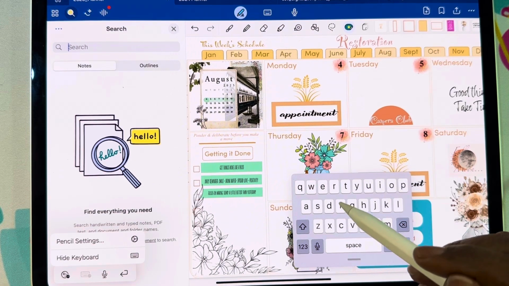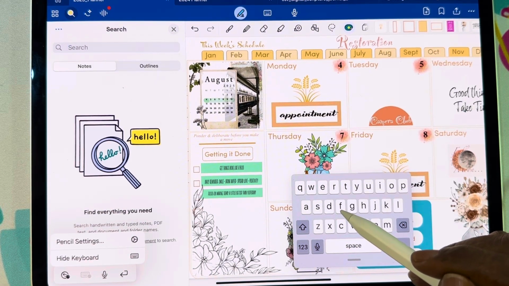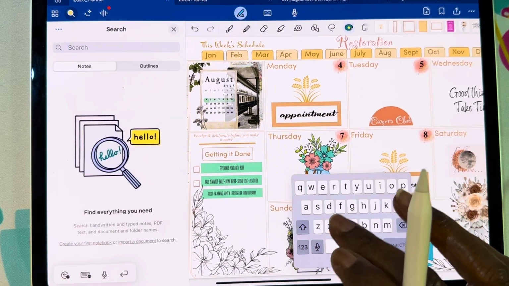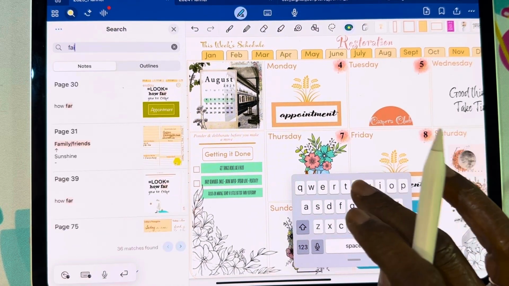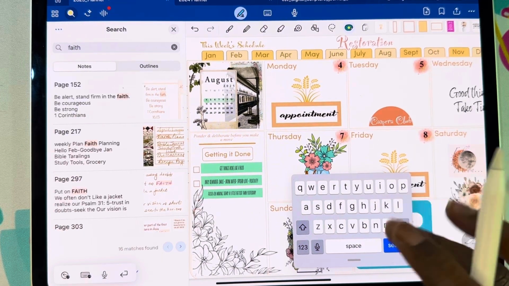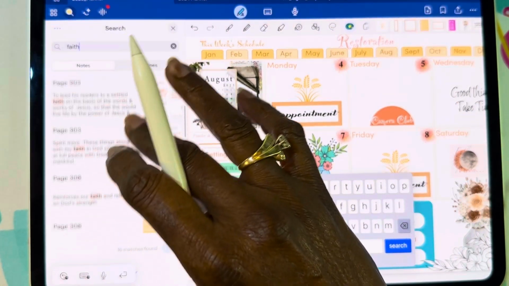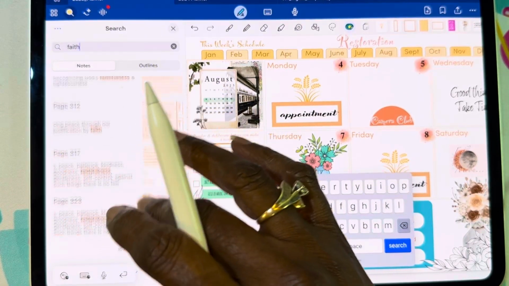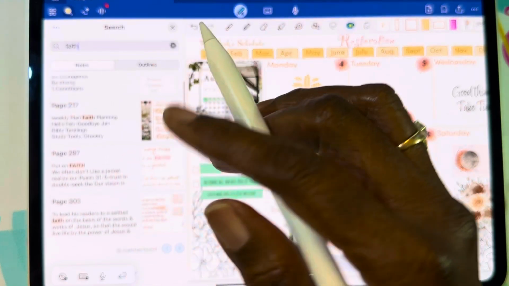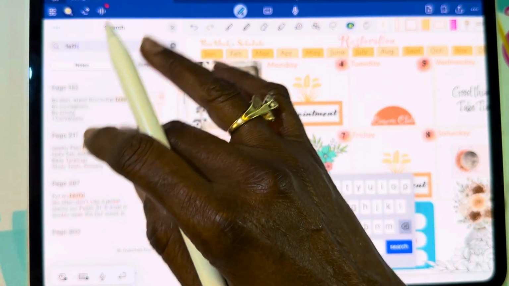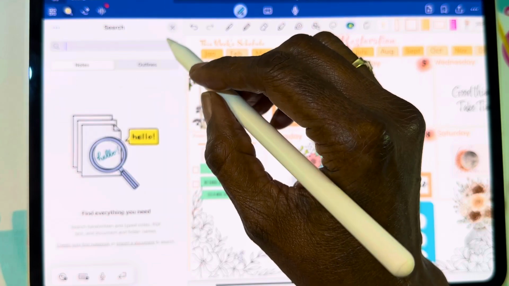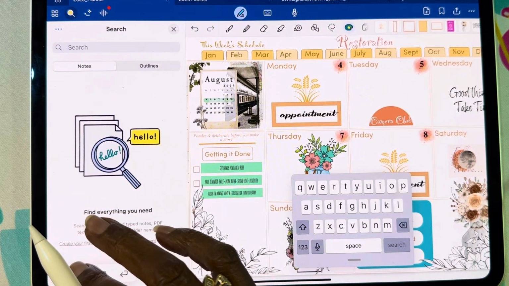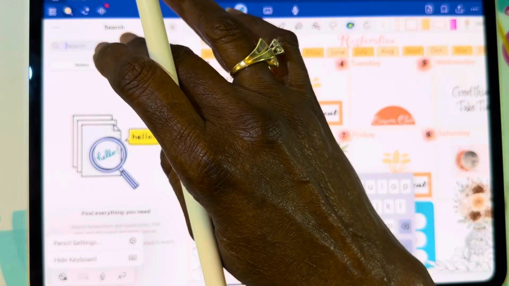Okay, so I'm just going to type in the word faith. Sometimes it doesn't work. This never works when you want it to, or exactly the way you want it to. So there we go. This shows you all the different places where I have faith or faithfulness, the word faith, in my planner. I enjoy using that, because I was looking for a file that I knew I had in here, but I couldn't remember where it was.